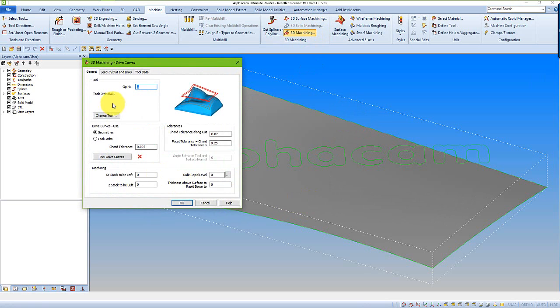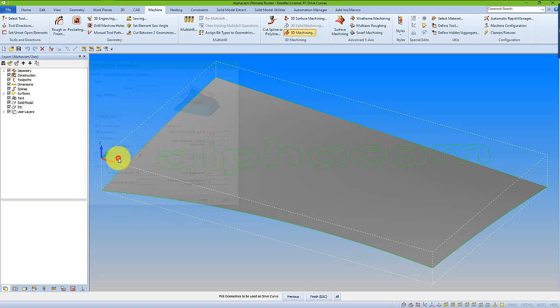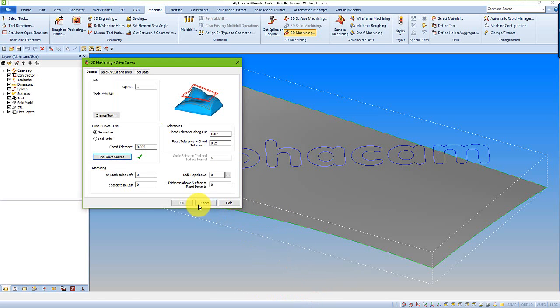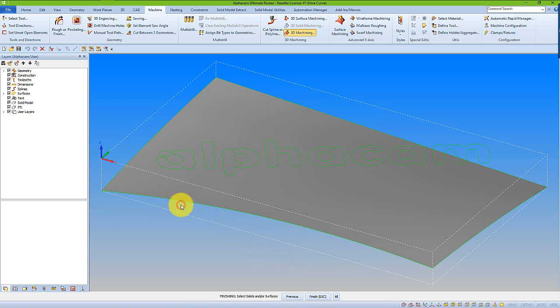Say OK to this. Here we can see the standard dialog with the standard 3D machining features in it. We now have the option here to pick the drive curves. We see the red cross indicates that the drive curve hasn't yet been selected. Therefore, if I try and click OK, the system is prompting me to go and pick the drive curves. So I'm going to use geometries, pick drive curves, go and select my geometries, finish, and then I'm going to enter in my Z levels accordingly. And let's say OK to that.